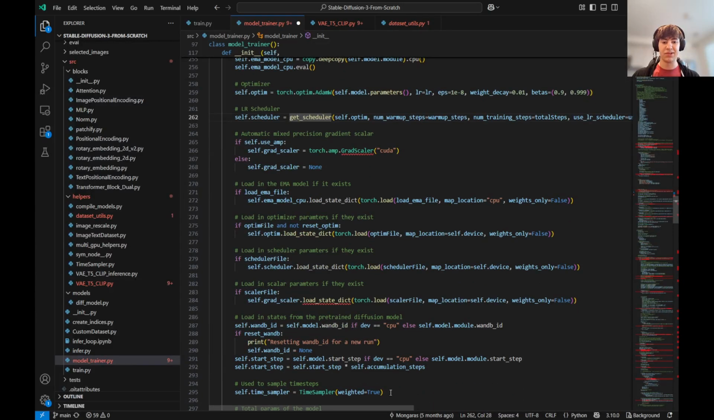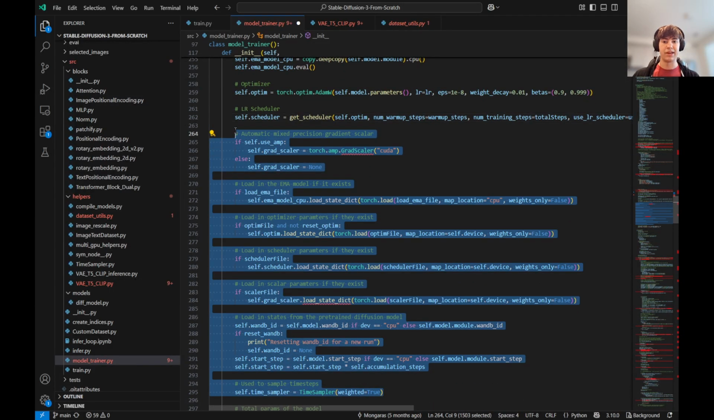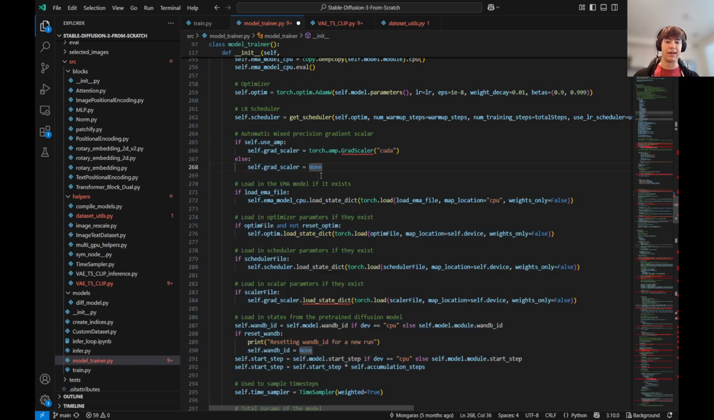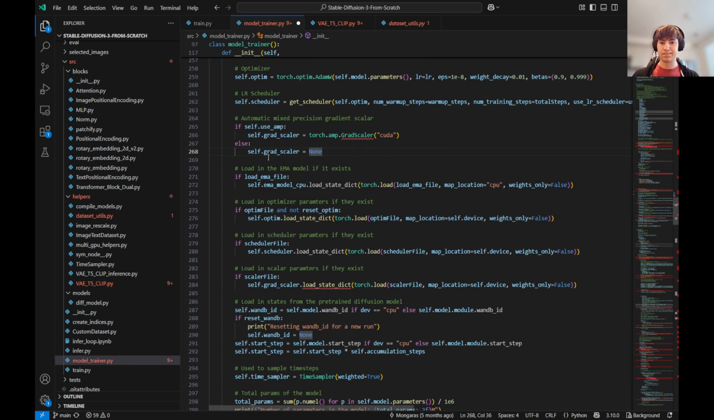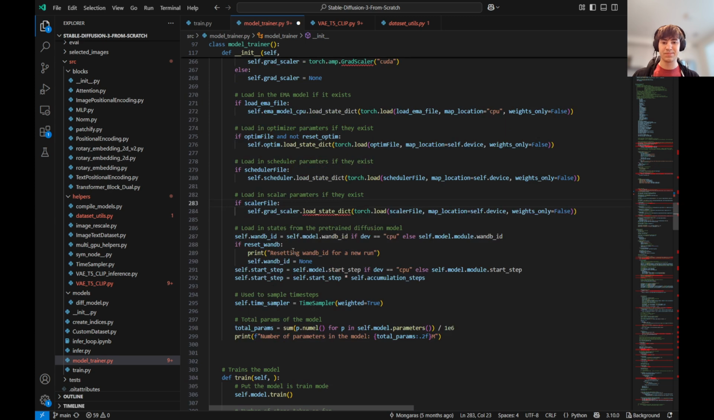And then this is loading in a bunch of states. So like if I have a model that died on me, I can load it in easily. So I save the model every now and then, and this allows me to checkpoint the model. You have to checkpoint a lot of different things whenever you're using AMP, automatic mixed precision. So there's a lot of things here that I'm saving. For example, the EMA model, or the scheduler, or the scaler. I'm also using weights and biases here.